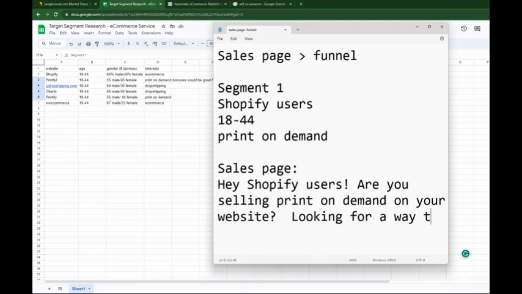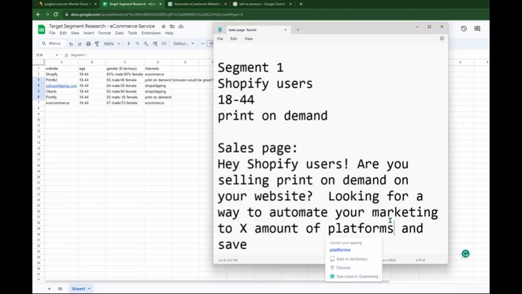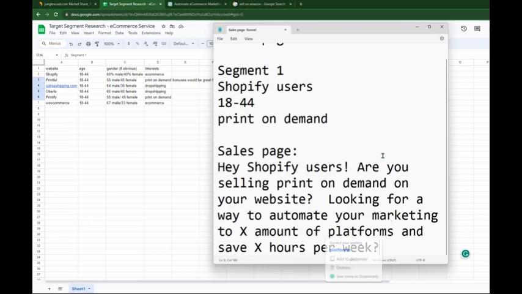Looking for a way to automate your marketing to X amount of platforms and save X amount of hours per week. And then, of course, you might have a Q&A that explains how you come up with those numbers, etc. So now I'm targeting time because I know 18 to 44 have time constraints. They're looking to increase their income, so they want to increase their sales. So if I can show a link to sales, then this would be a great way.